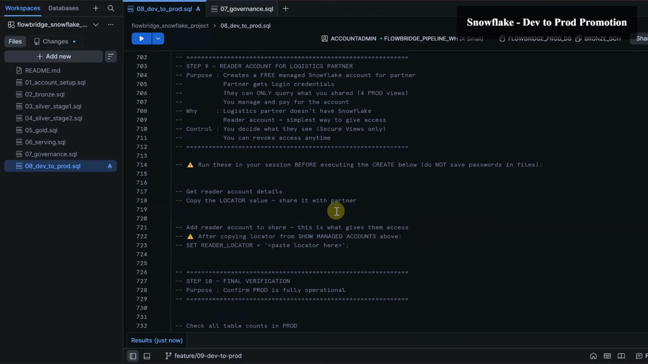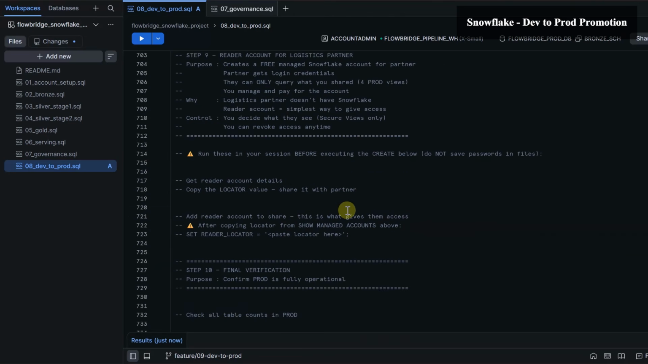Again, the next is to create reader account. So if you remember, we have 3 logistic partners and they need reader account access, right? So that whatever views we have created or whatever updated values which we will get under these views, those will be accessible to them, but they will be only able to see those tables and will not see any SQL query which we have used to create those views.